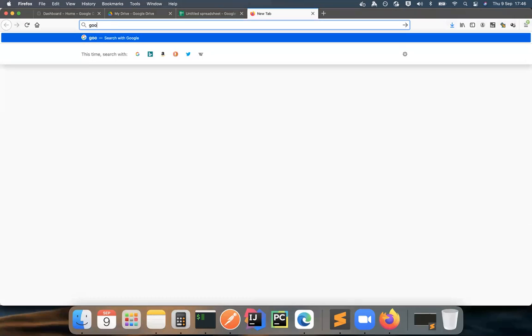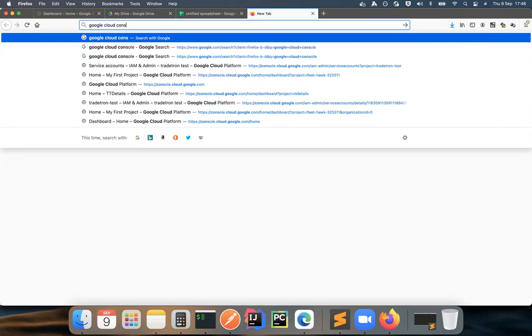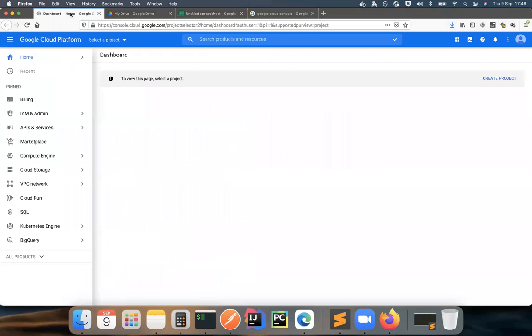Open the browser of your choice, go to your Gmail ID, log into your Gmail ID, and then search Google Cloud Console. Click on the first link, this one or either this one. As soon as you click on this link, you will reach here. I'm already logged in with some other email ID.